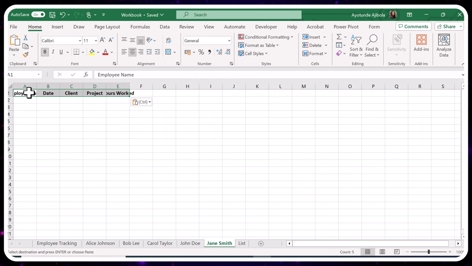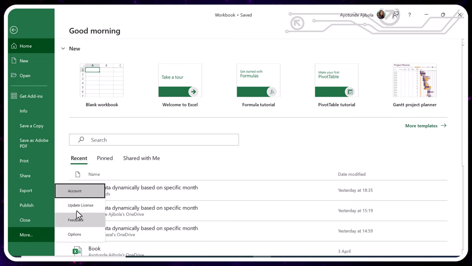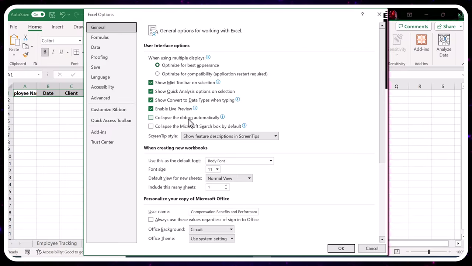Next, we need to get to a special part of our Excel where we can talk to VBA. It's called the Developer tab. It's not always visible, so you might need to turn it on. To do that, go to the File menu. It's at the top left of Excel. Click on Options. You will see a new window pop up.